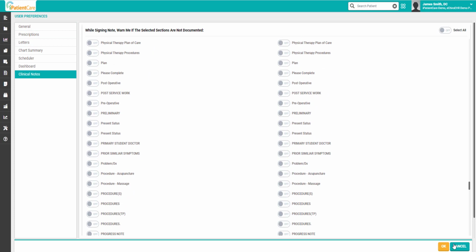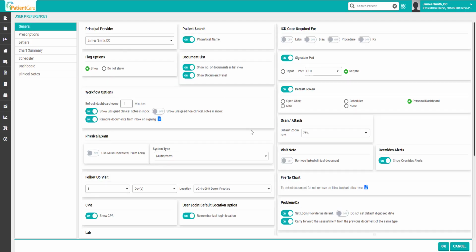So let's go ahead and save this, and we will close out of this particular view. And then finally, one other area that we recommend you click on, to save you a click in the future, would be to show document panel, show number of documents in list view. I'll show this to you in just a second, but the number of documents in the list view is where you can see how many are there, and then of course the document panel. So both of those are on.